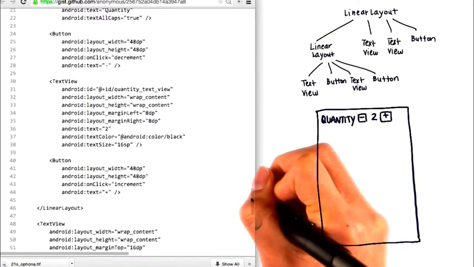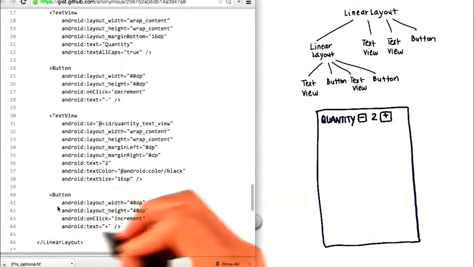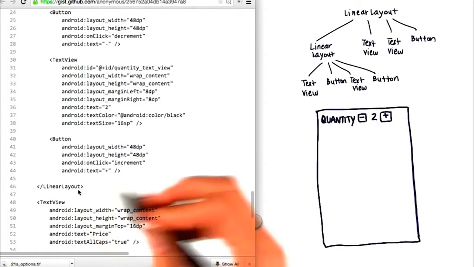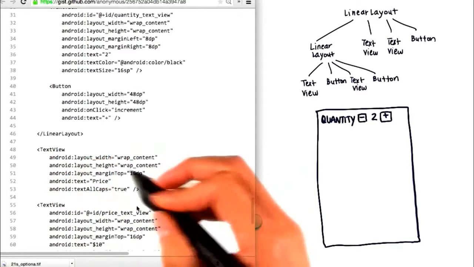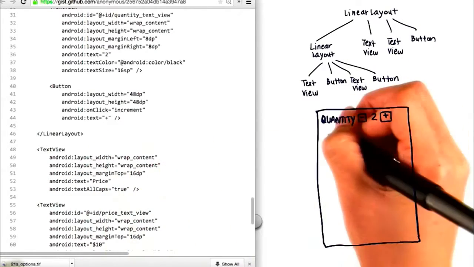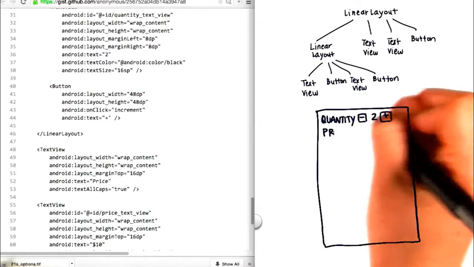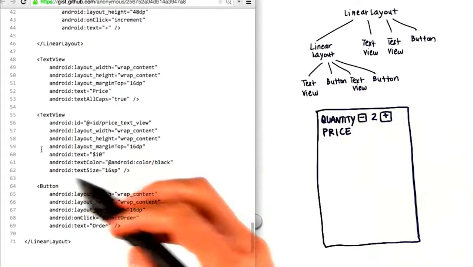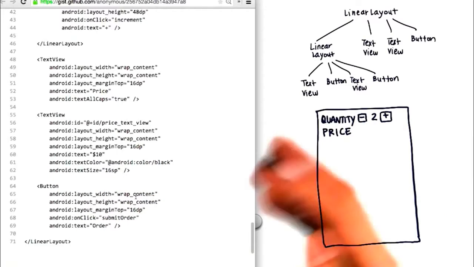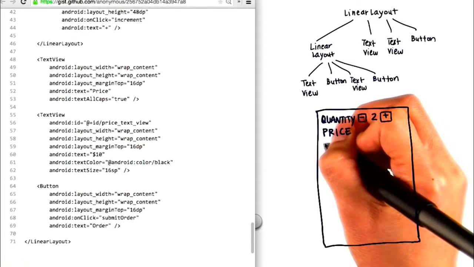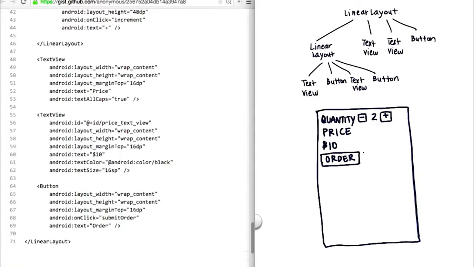That also looks funny, but we'll keep going. After this plus button is the closing tag of the linear layout. So after that, these children are part of the vertical linear layout. So this price text view needs to go vertically underneath this horizontal linear layout. The price text view and the order button are also part of the vertical linear layout, so they need to go underneath the price. And this is what the layout looks like.